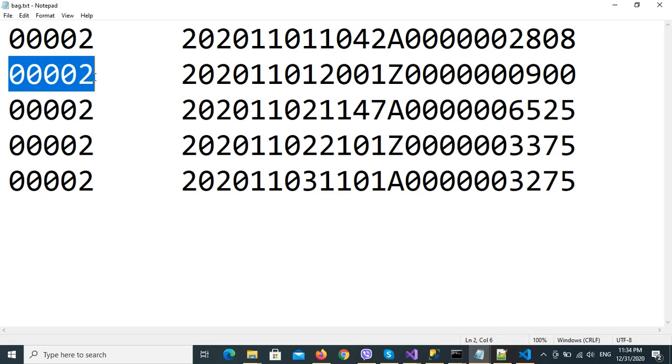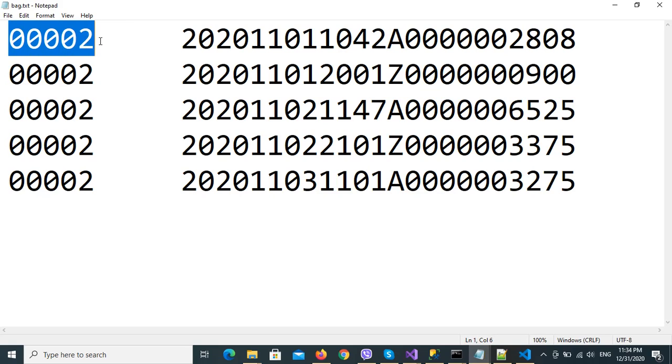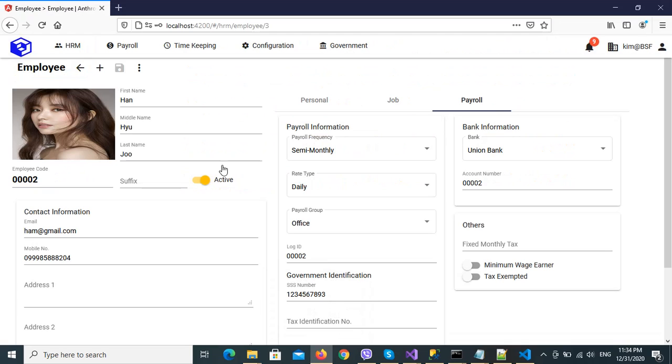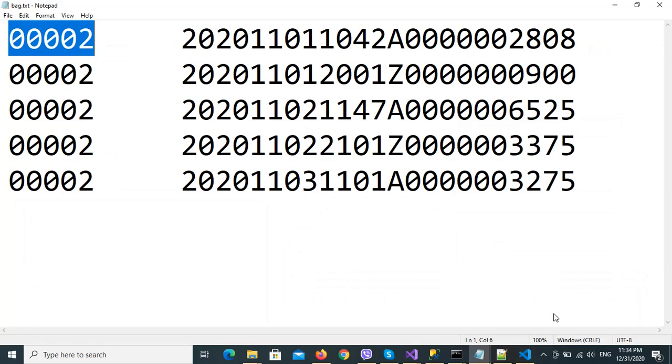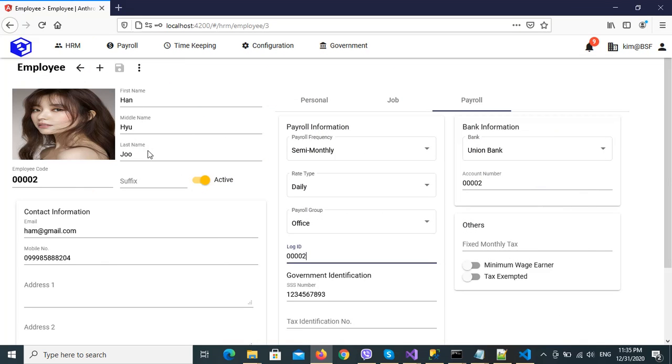Now, this first column is the user ID or the log ID. How do we know which employee 002 belongs to? If we go to employee, each employee has a log ID. In our case, this 002 is equal to this, so this log belongs to Han Yu Ju. When you upload that log, it will belong to Han Yu Ju.